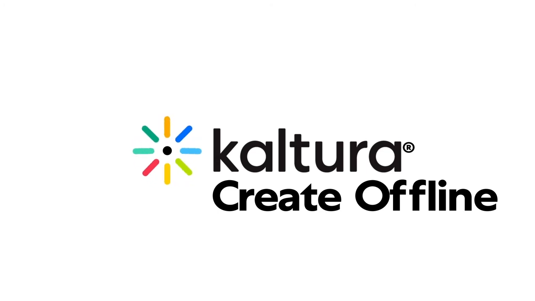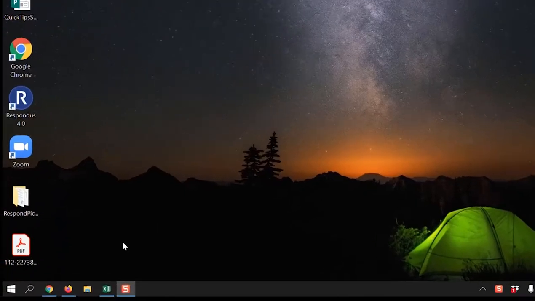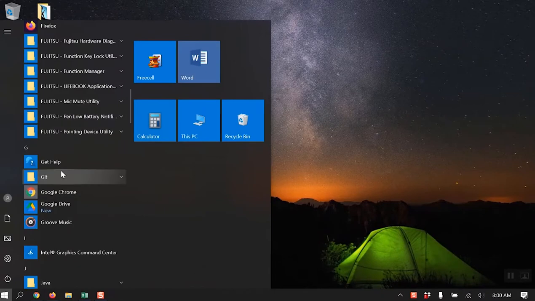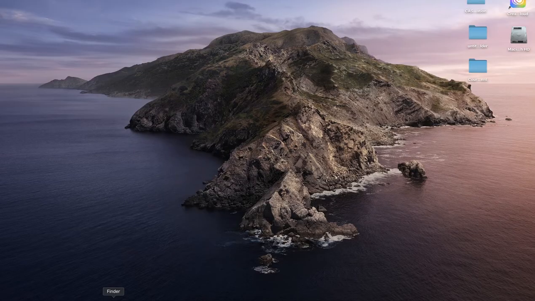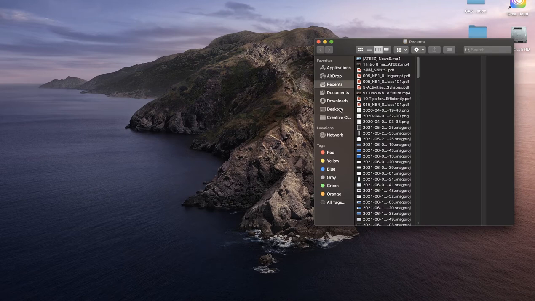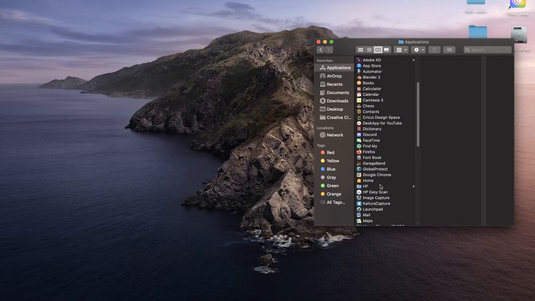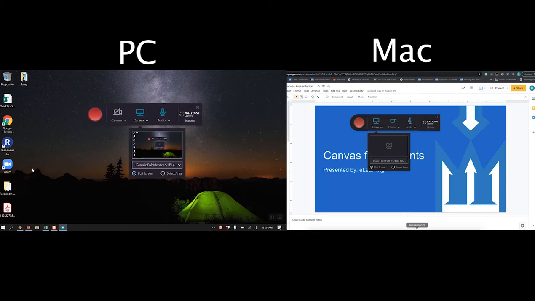Offline recording is a little different. If there is no internet connection or Wi-Fi connection, we cannot go through the Canvas course to open the application. Instead, we go through the computer and launch the application. On Windows, you will go to the Start menu and scroll down until you see Kaltura under the K section. On Mac, you will go to the Finder, Applications, and select Kaltura. When you see the Record menu appear, be sure to verify the settings and click the red button to begin.